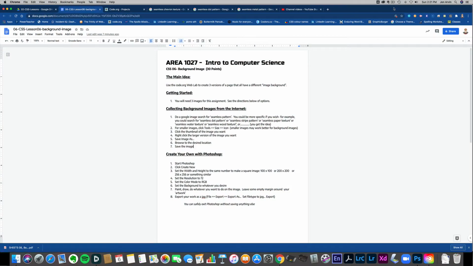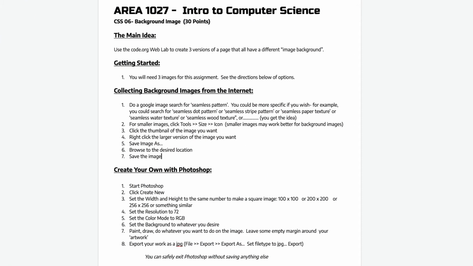CSS number 6 is about using an image as a background on a web page, and I've got two ways to do it on this handout: getting backgrounds from the internet and creating your own with Photoshop. Now if you're at home, you may not have access to Photoshop, so I might show it in this movie, but I wouldn't even worry about it.